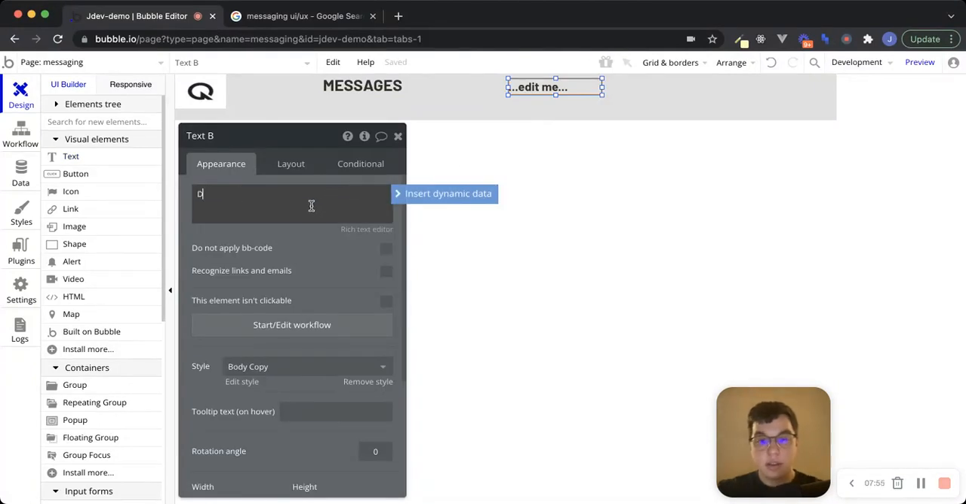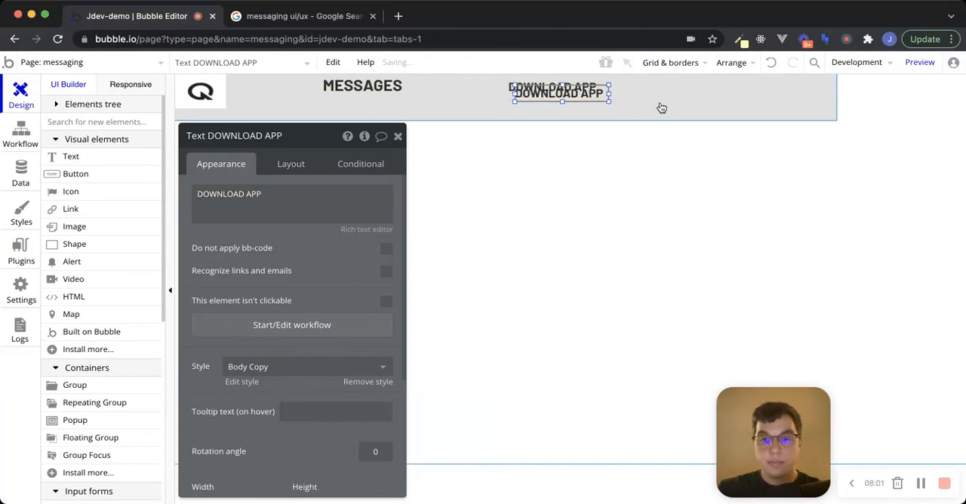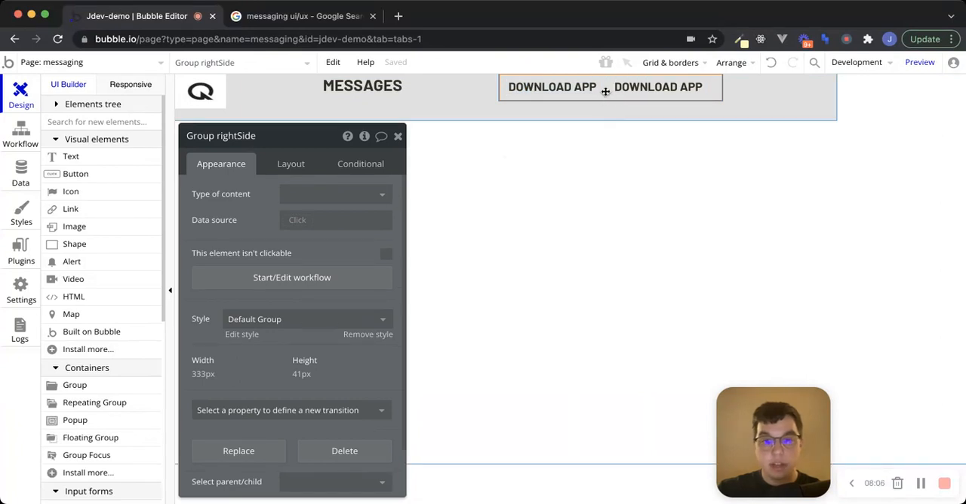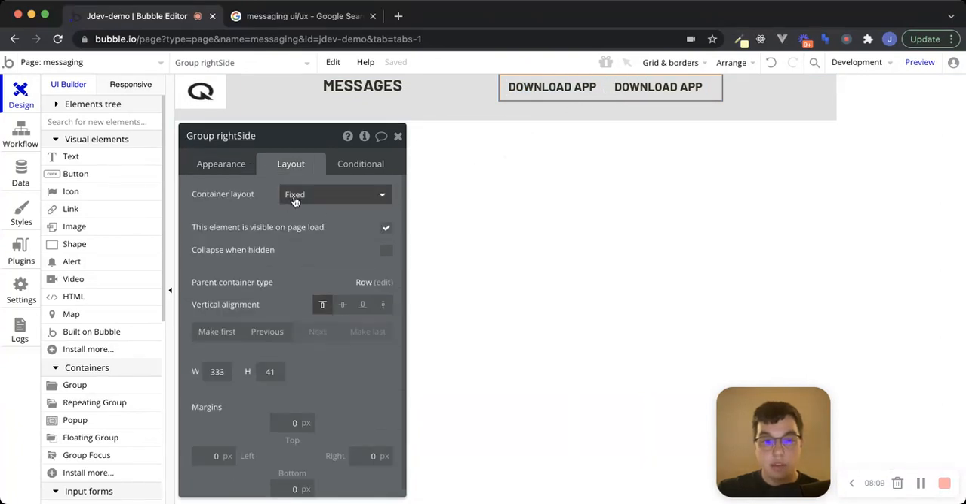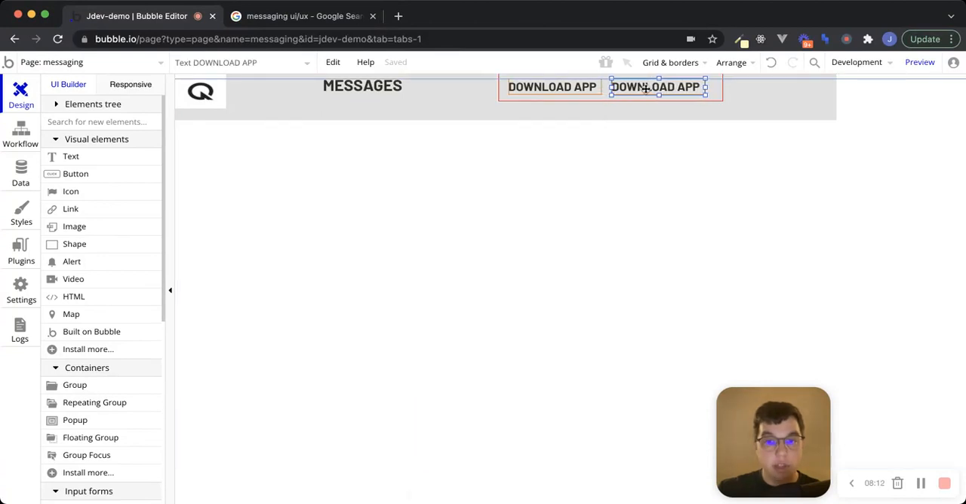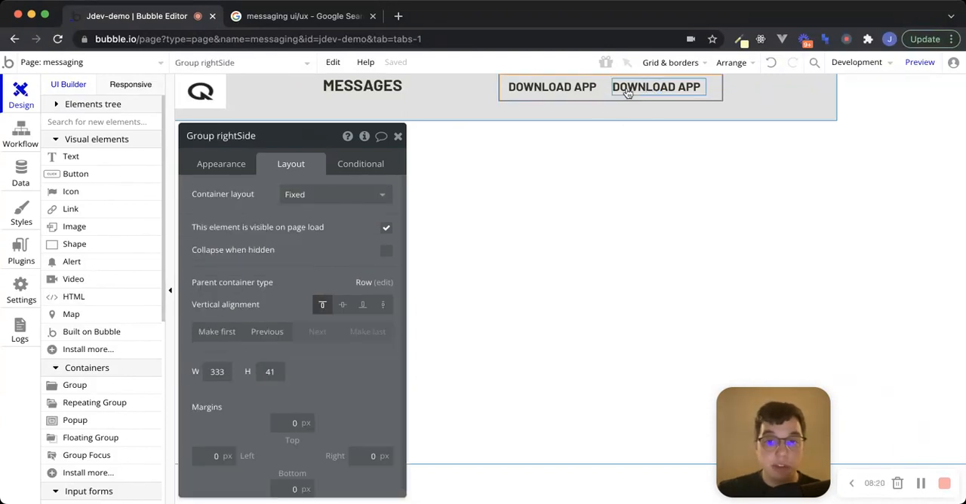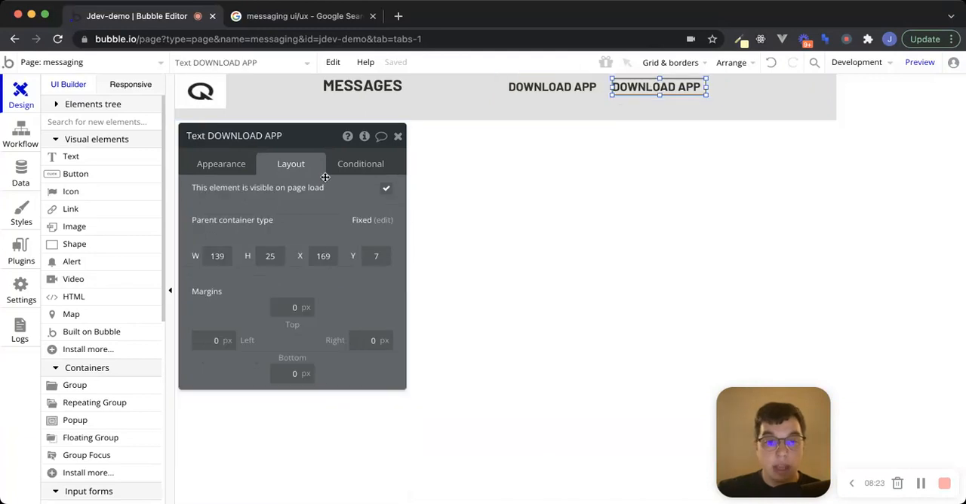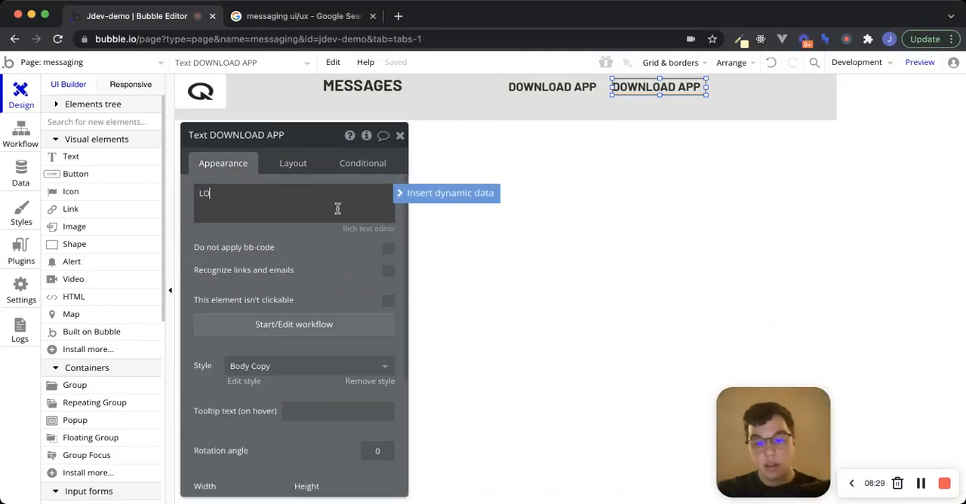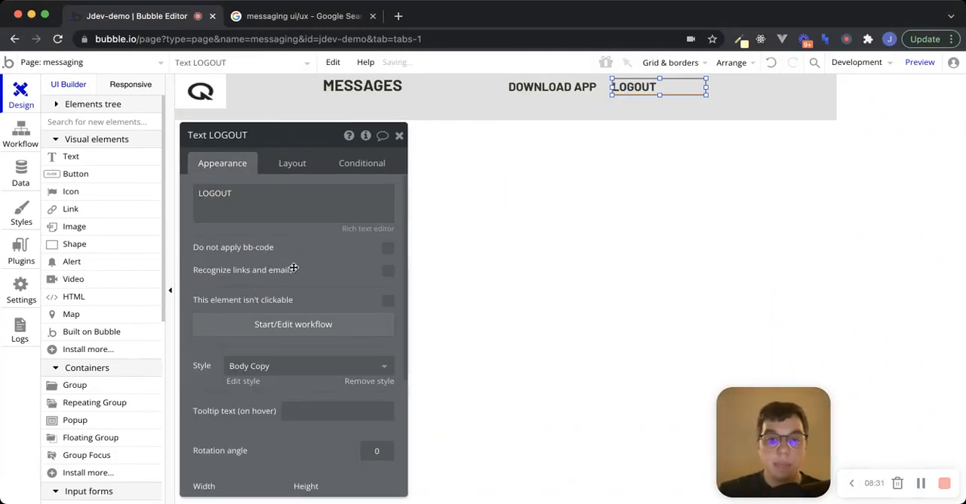So we'll say download app. And because I haven't changed this group either, right now if I double click on group right side and I go to the layout, you can see it's fixed, which is why I can drag everything around, and this more so resembles the old system. But we'll change that in a second because I don't actually want this group to be fixed at all. And this, I think it just said logout. So we'll say logout. So we have everything that we need here.